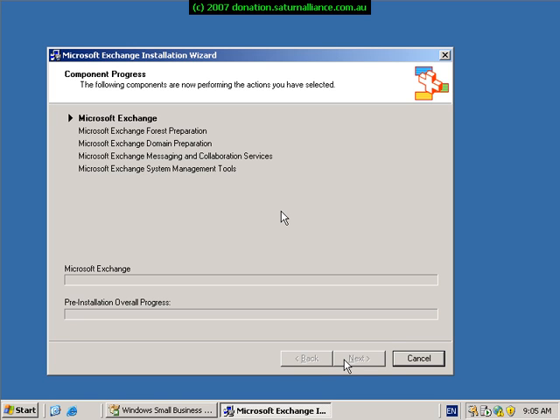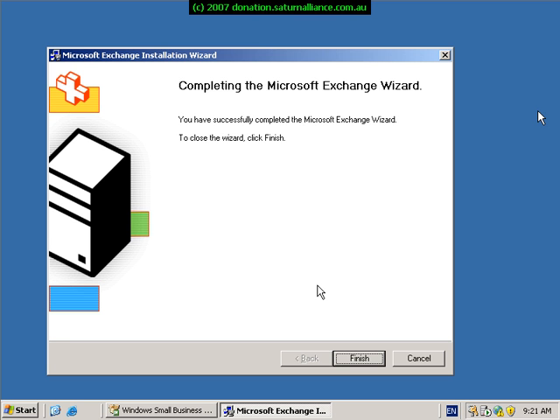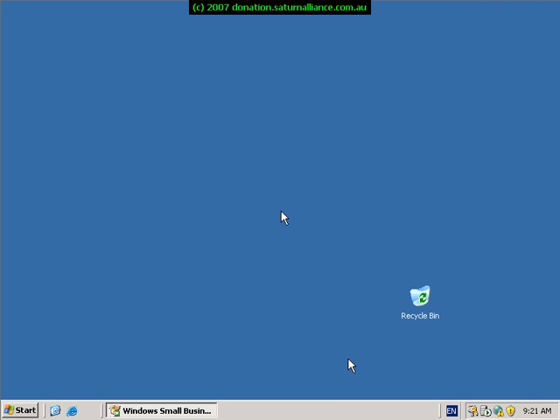Commence installation, and the progress bar will be displayed down the bottom. Once the service pack is finished installing, simply click Finish. It's always good practice normally to reboot the system after installing the Exchange service pack.